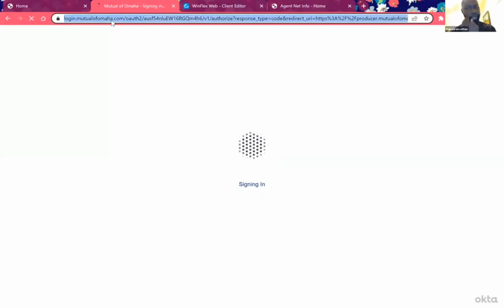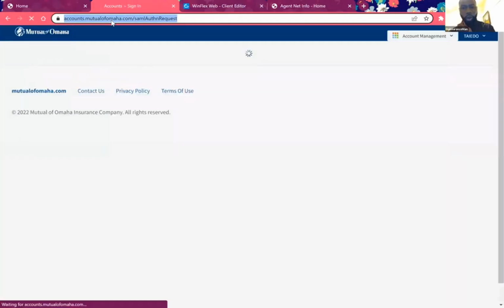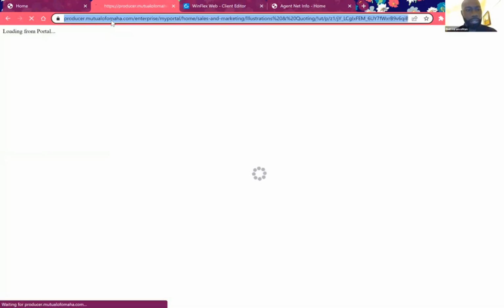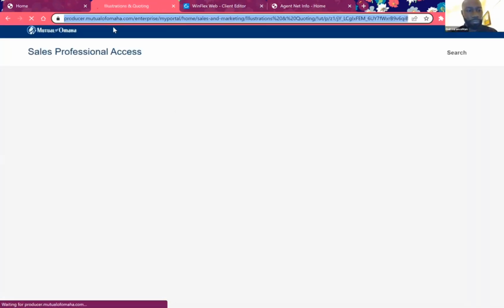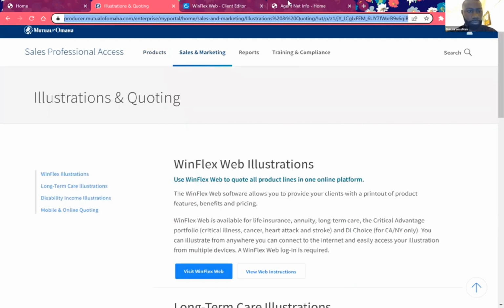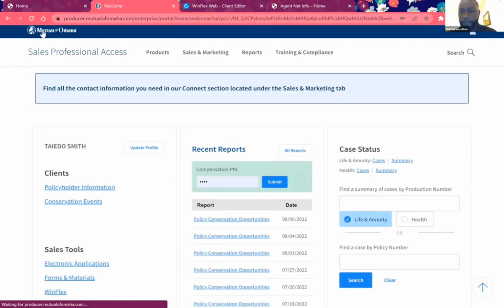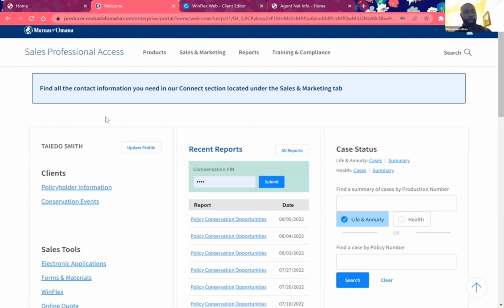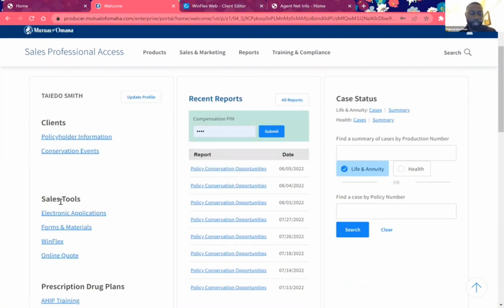Right now, if you guys can log into your Mutual of Omaha accounts, I'll walk you through where you can find the WinFlex illustrator. You'll want to get logged in to Sales Professional Access here. Scroll down on your left-hand side. It's right underneath Sales Tools, the option that says WinFlex.